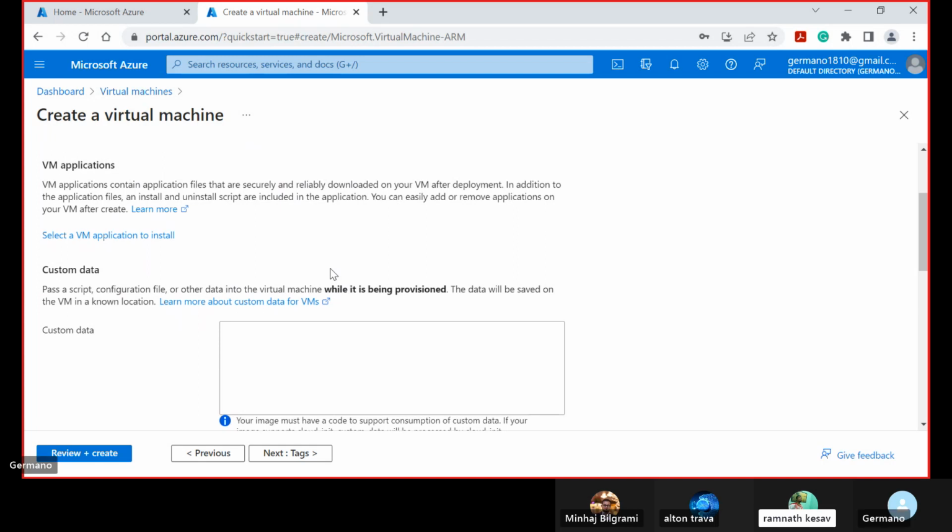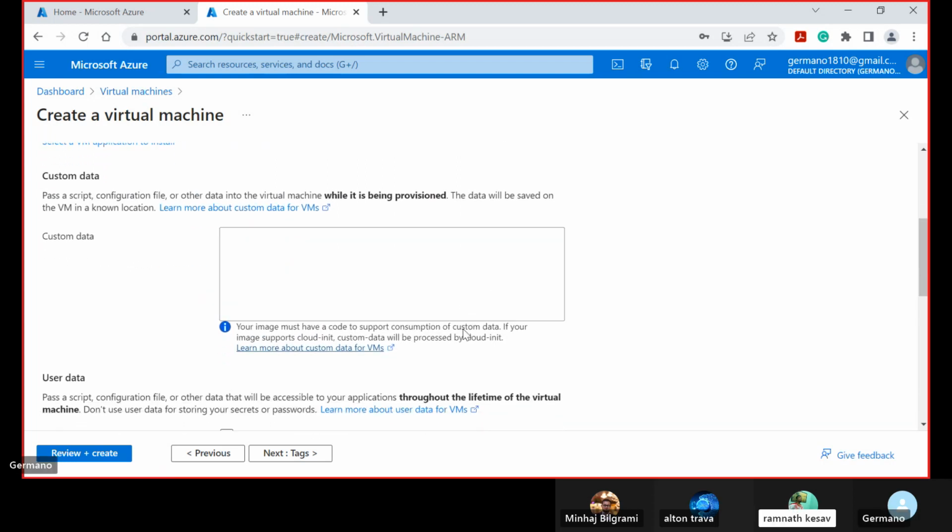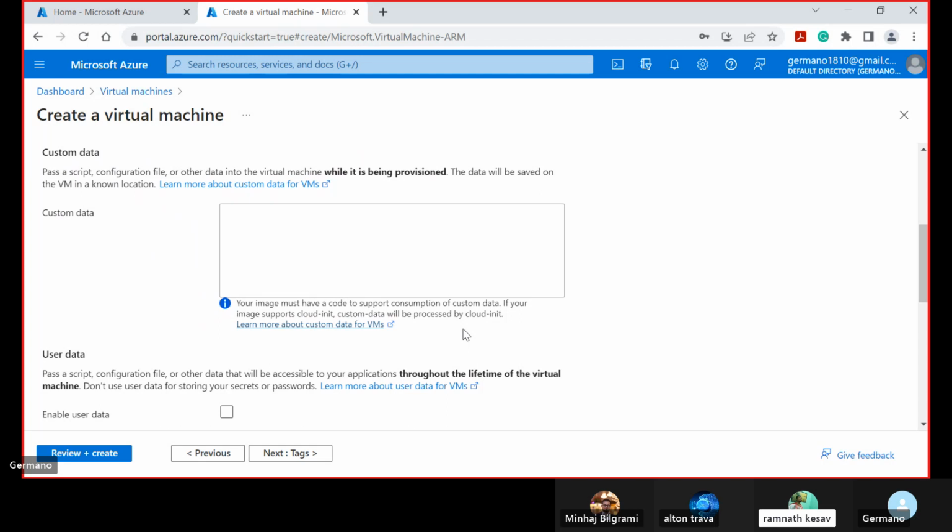And we can do custom data. If you would like to run any script on this, you can paste it over this box, so that the script will be running inside the server when it is booting. Custom data: pass a script, configuration file, or other data into the virtual machine while it is being provisioned. The data will be saved on the VM in a known location. Currently, we don't have any kind of custom data.